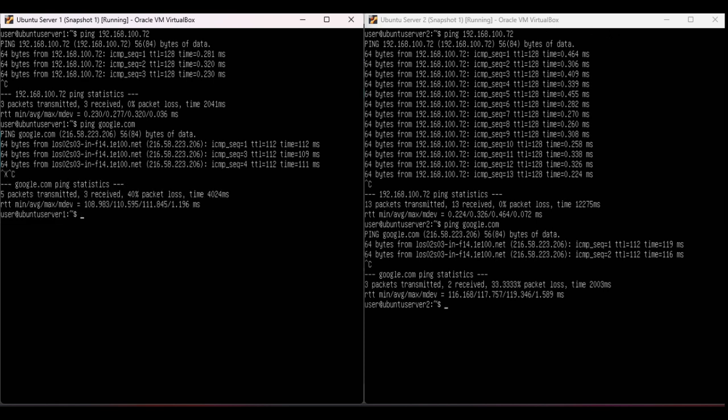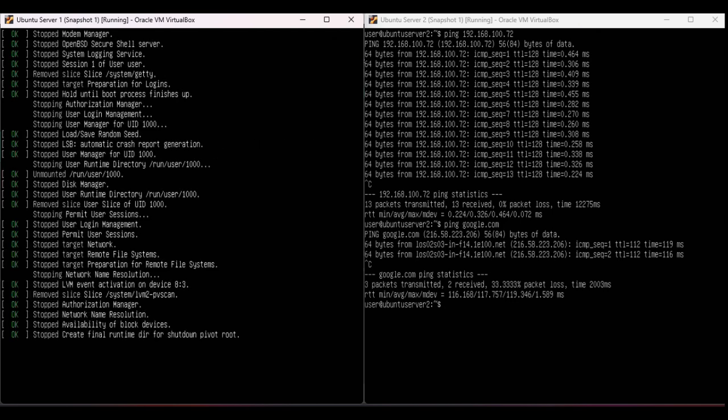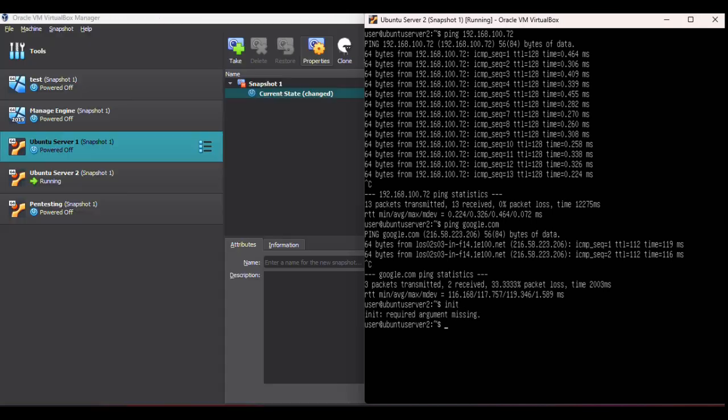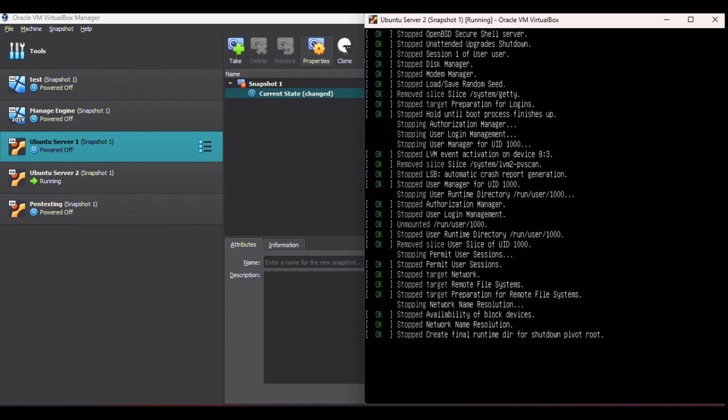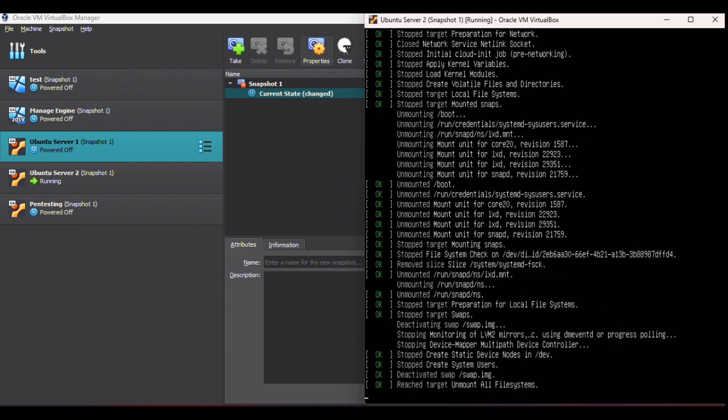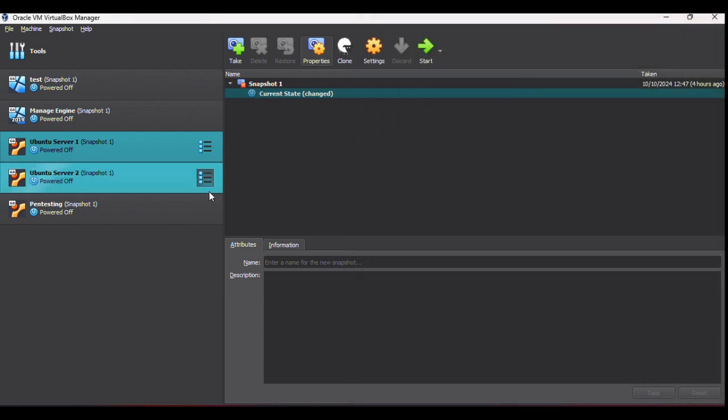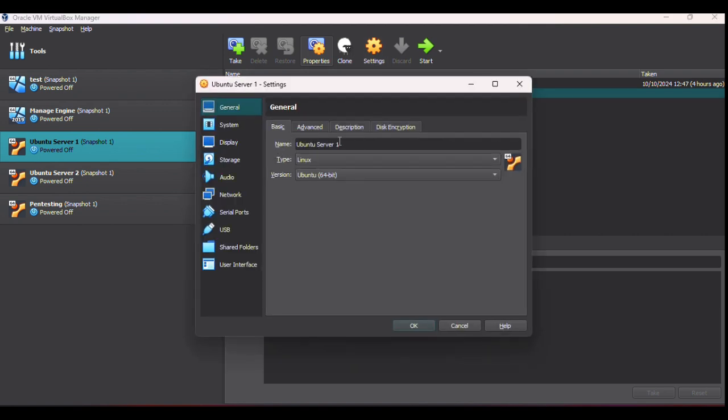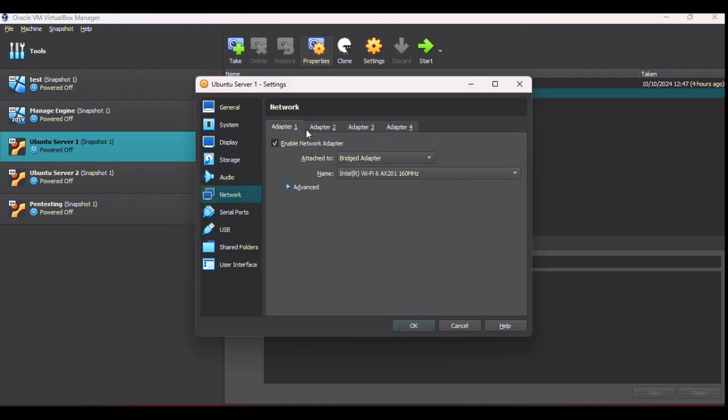So let's move on to the next type of connection. Let's shut this down, because you can't make any change without shutting it down. You need to shut it down before you can change the network configuration. So here now, I want to change this. We go to the next type of network. Here we are going to look at the internal network.